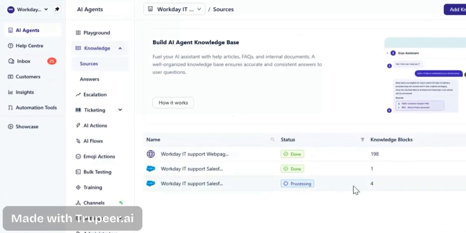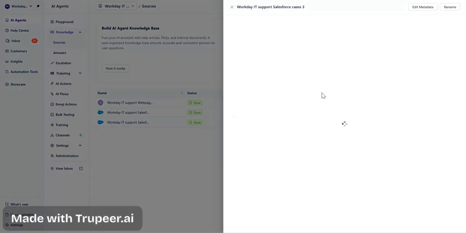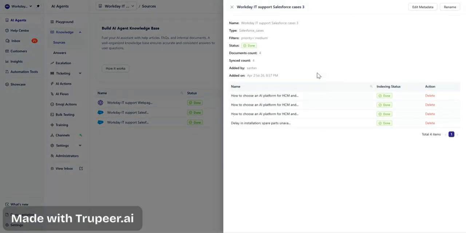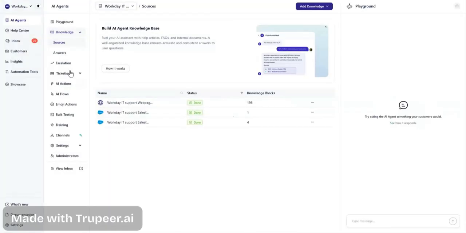Your Salesforce cases are now queued for indexing, and you can view the details to see all processed articles in the list. That's all.